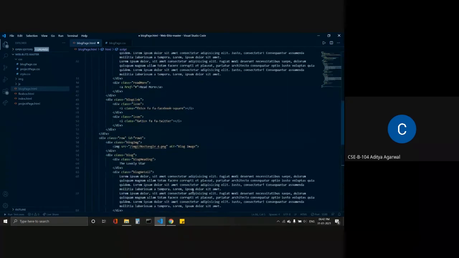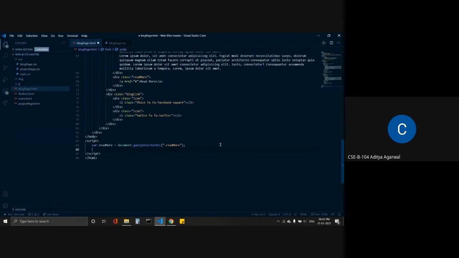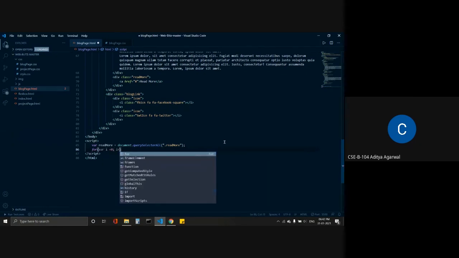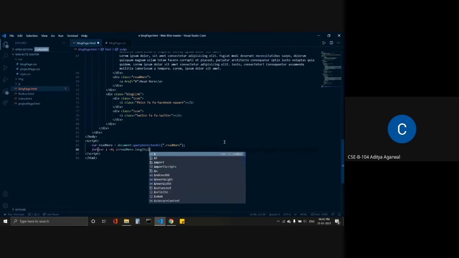In this case, our web page is pretty small. We have only two blogs. But what if our web page is a little bit larger and there are multiple blogs? Let's assume hundreds and hundreds of blogs. For that, we will need a for loop. I will write for var i equals 0, i less than read more dot length, and i plus plus.